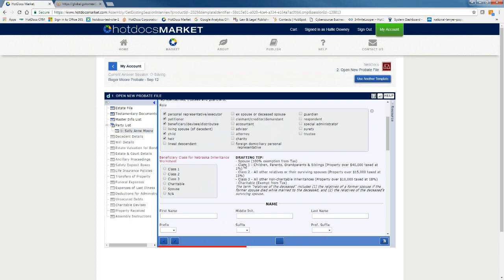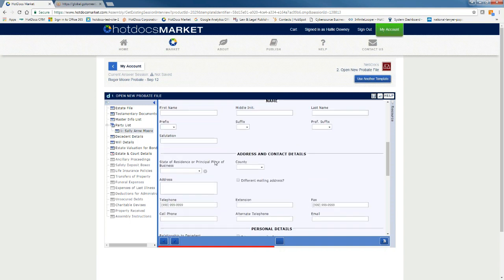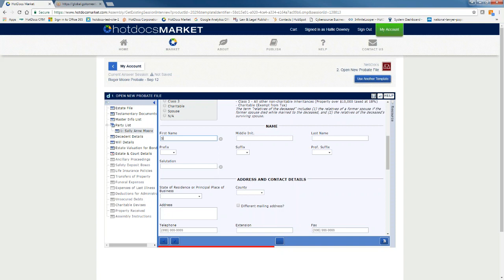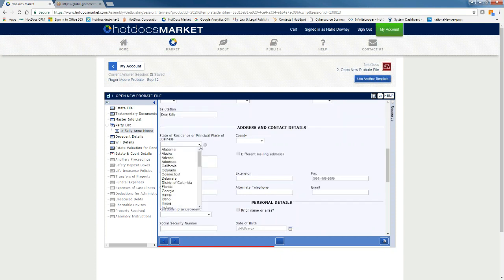As you can see here, it gives information about a drafting tip and how to choose which class our personal representative or our interested party exists in. In this case, class 1, she's a child. And we can enter her information here. So we've got it here, that's the reference. First name Sally A. Moore. And then you can put a citation. This is the way that the documents will be drafted. Sally. Put her address here.